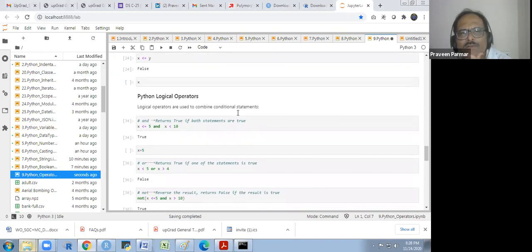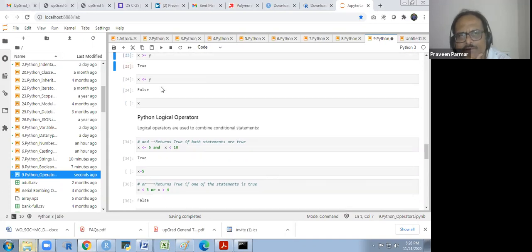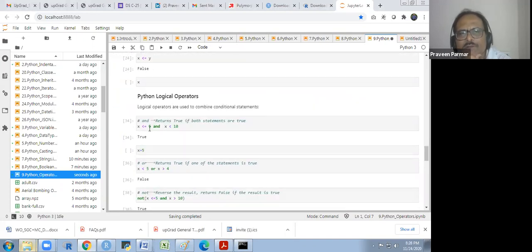Now the Python logical operators. Logical operators are used to combine conditional statements. The conditional statement we have here: and x is smaller than or equal to 5.